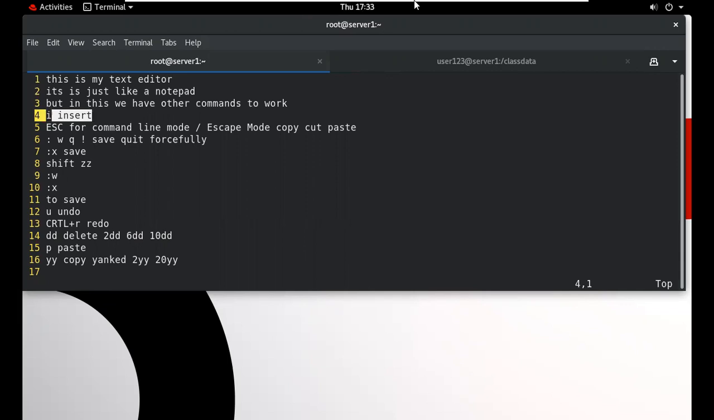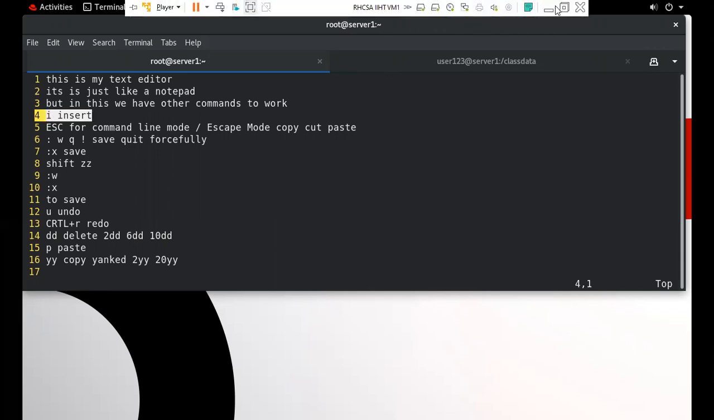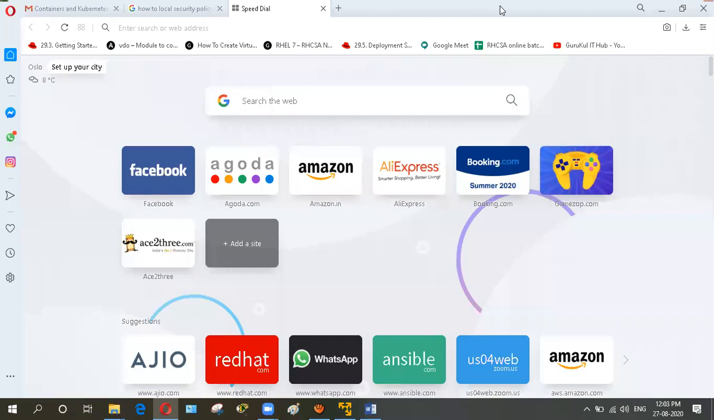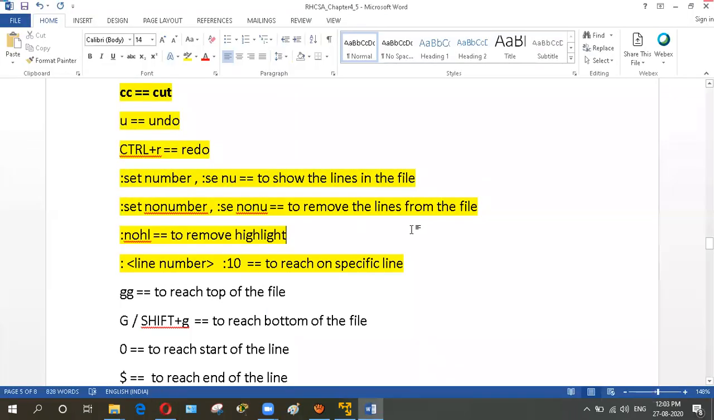Is there any disturbance from any side? The song is coming from... okay. Now I have muted, so no disturbance.